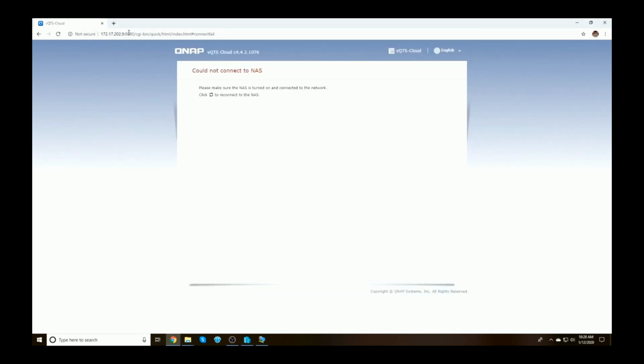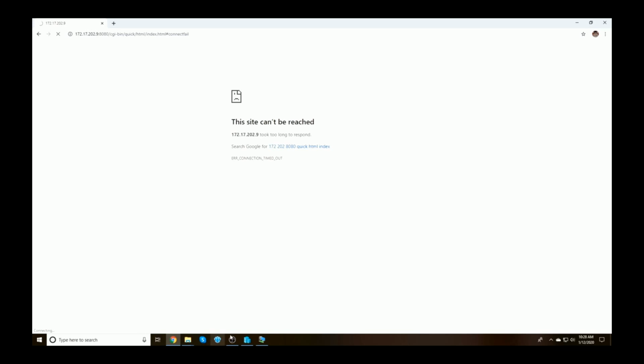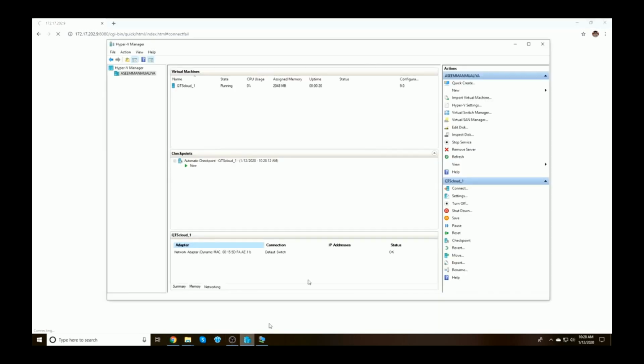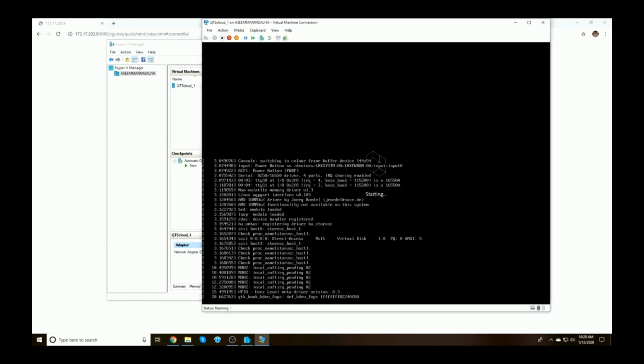So let's try to log in again. Let me check if the IP address is the same. No, I think it's not reachable. So either it's not started or the IP address is different. Let me try again. Let me log in, going through the same process, and connect to the VM.